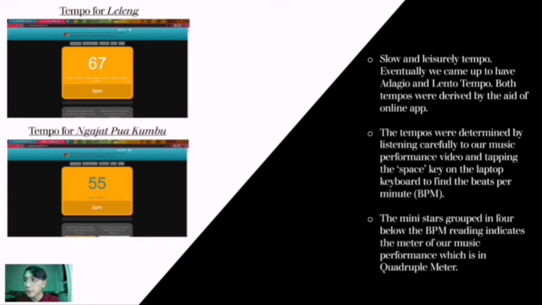Eventually, we came up with Adagio and Lento tempo. Both tempos were derived with the aid of an online app. The tempos were determined by listening carefully to our music performance video and tapping the space key on the laptop keyboard to find the beats per minute.